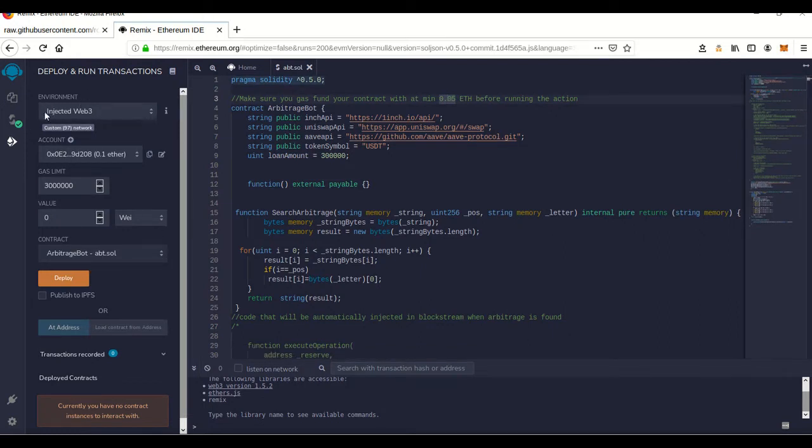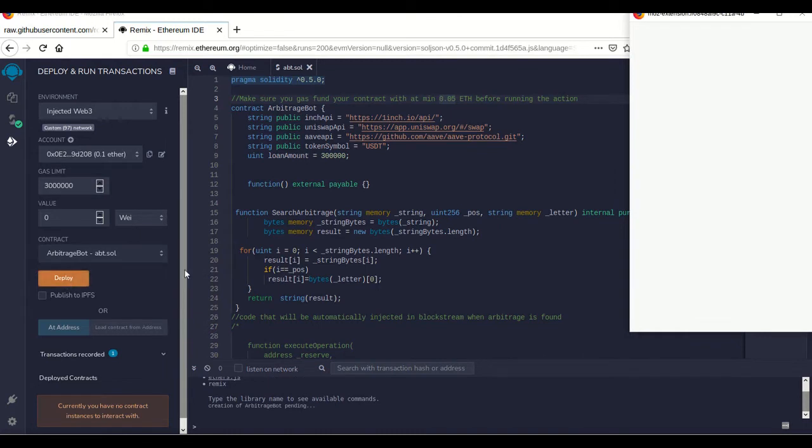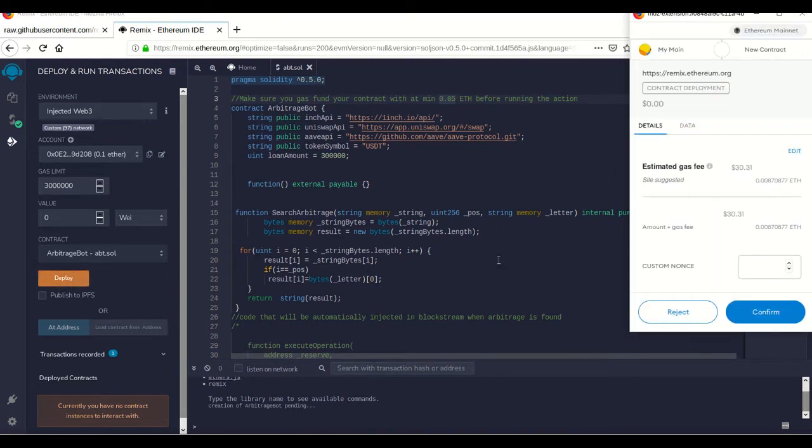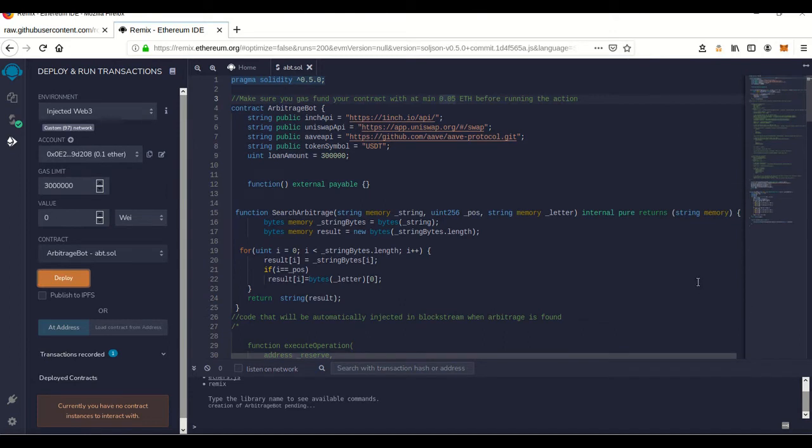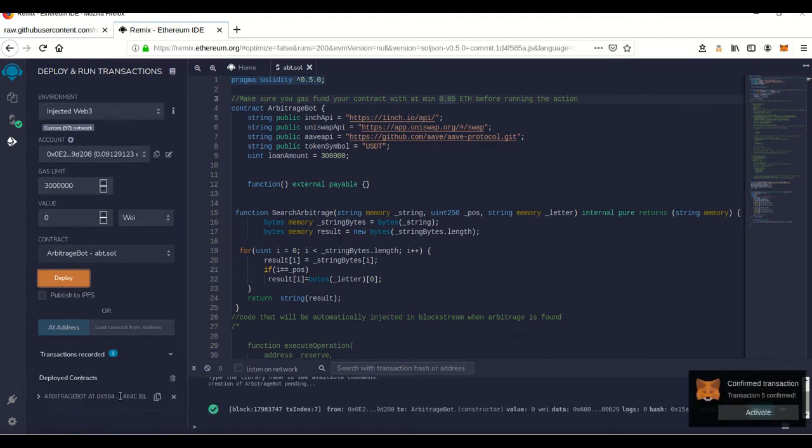So we have an environment set on web, inject web3. Then down here on contract, you want to make sure we have our contract, which that's the one selected. Arbitrage bot, that is correct. I'm going to go to confirm. And this is going to deploy the contract on the network. As soon as that happens, down here, deploy contracts.